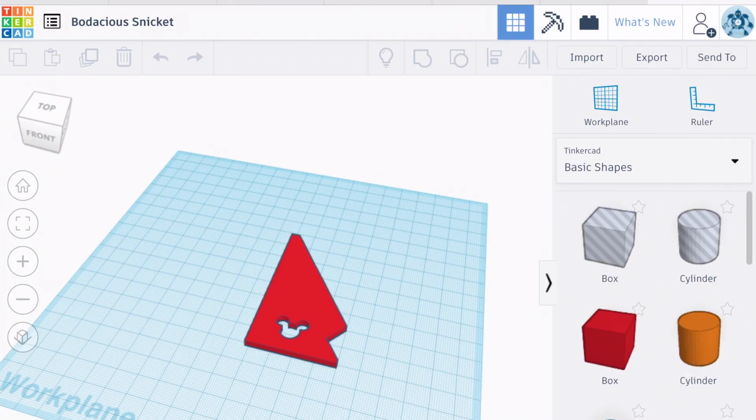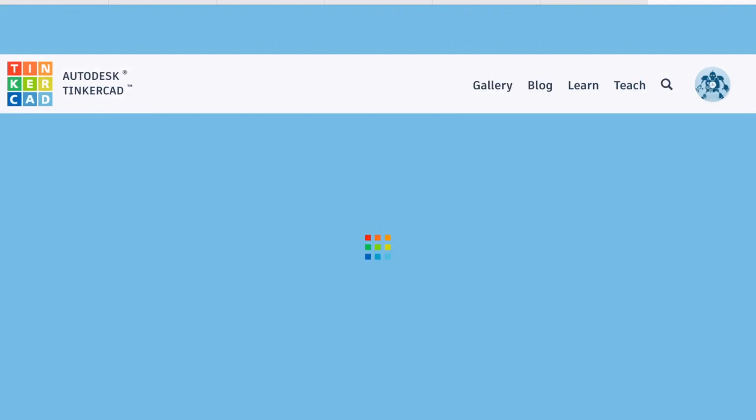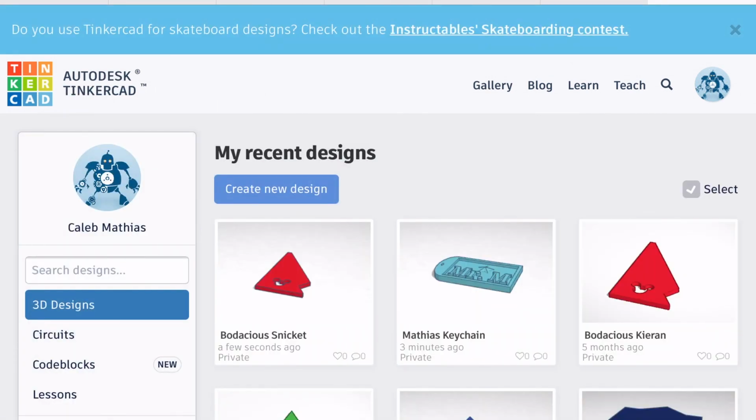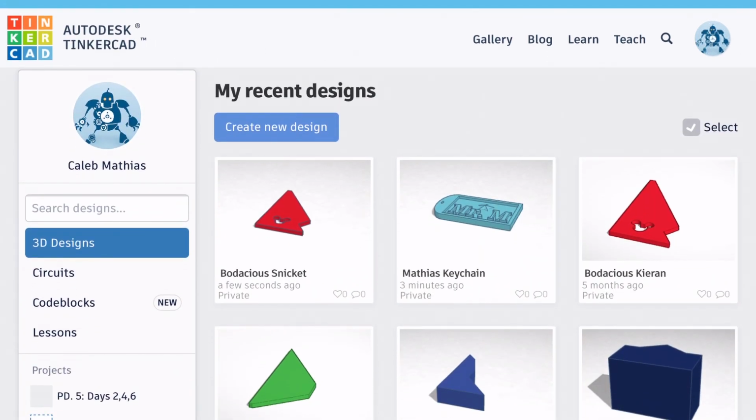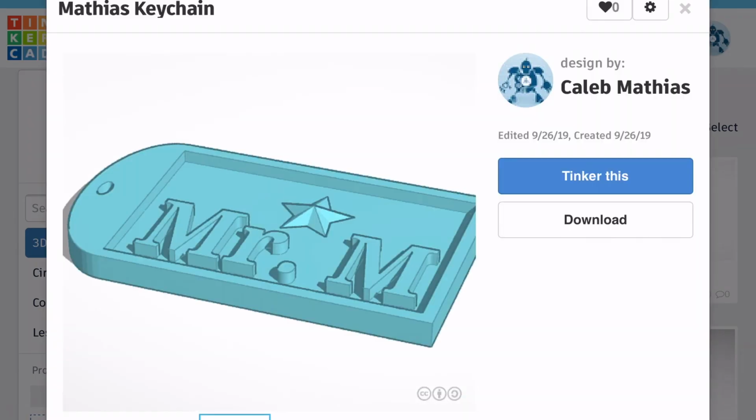Okay, so I'm going to show you how to upload your file so that I can print it for you when you're finished. So when you're in, you're going to click the TinkerCAD in the upper left corner, and it's going to take you to this screen. So that colorful blocks in the upper left corner that say TinkerCAD.